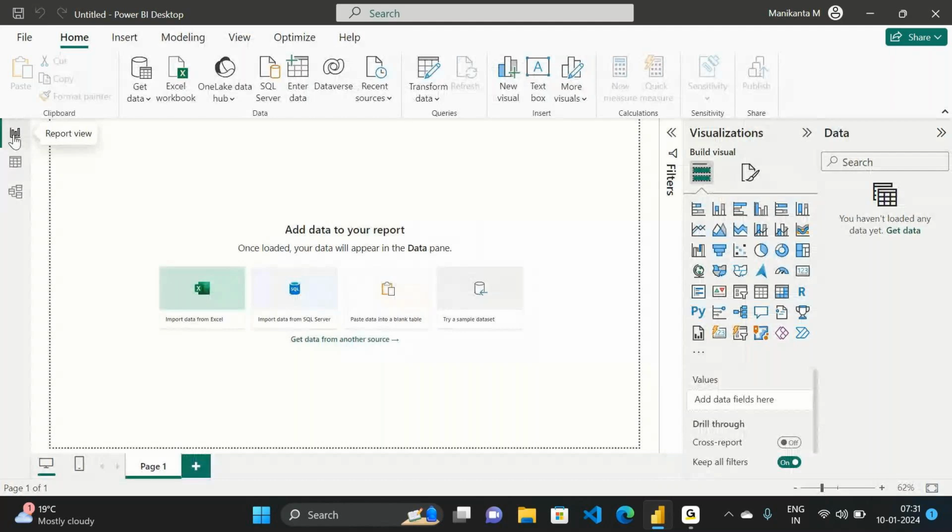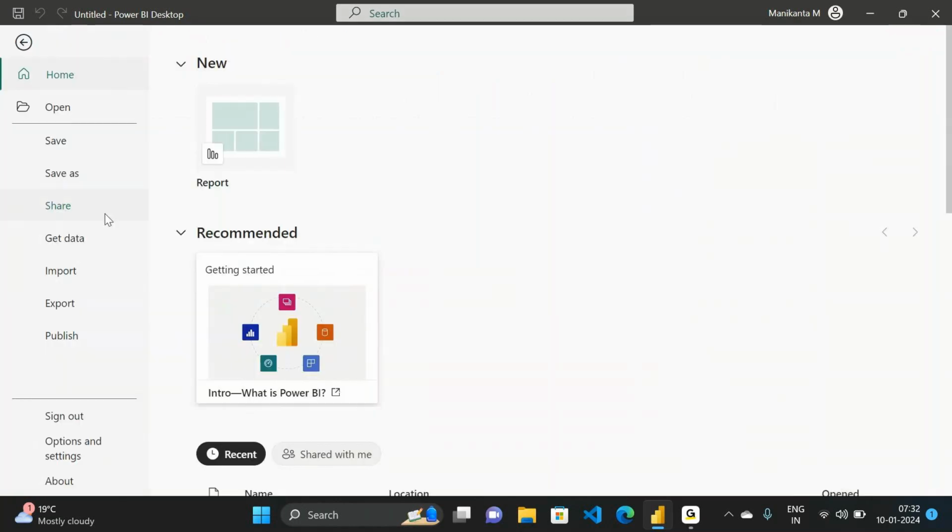Now coming to the home tab, coming to these tabs. We have the file menu. Open, we know. These are all things we know, right? Anything need to discuss here? Get data, import data, export, publish, share, save as. These are all general terms only, right? Yes or no? If you have any doubts, ask me, I'll let you know.